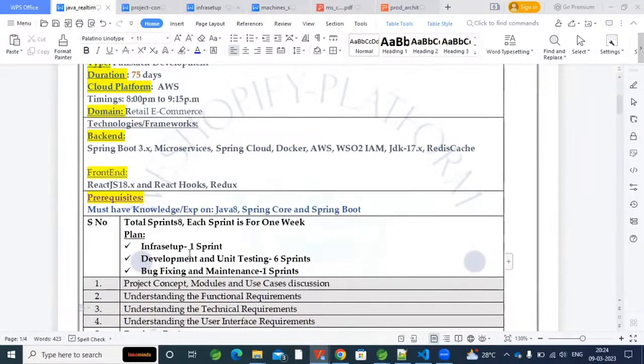Here, one week means Monday to Saturday, initially for maybe 30 days. Later, Sundays also I will take. Based on the need and other parameters, I will also take sessions on Sundays. But mostly our classes are from Monday to Saturday. So that is what our sprint time is.